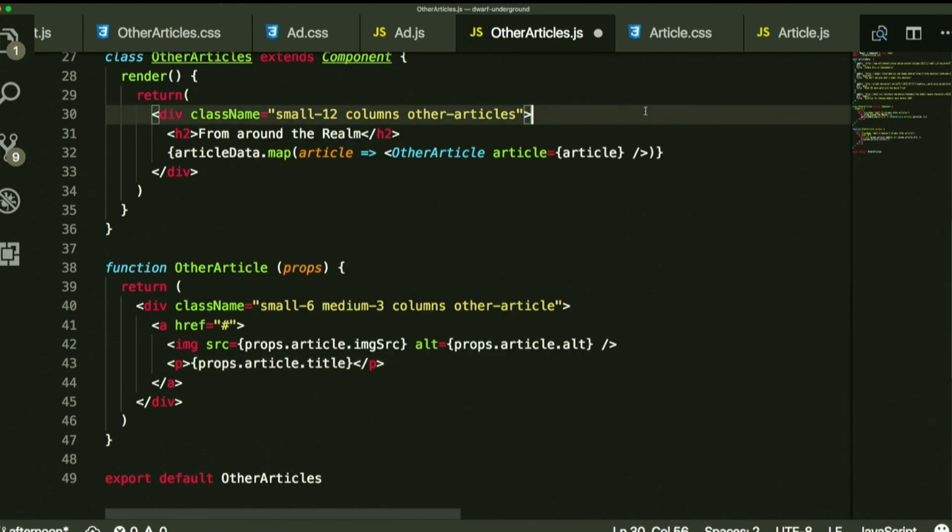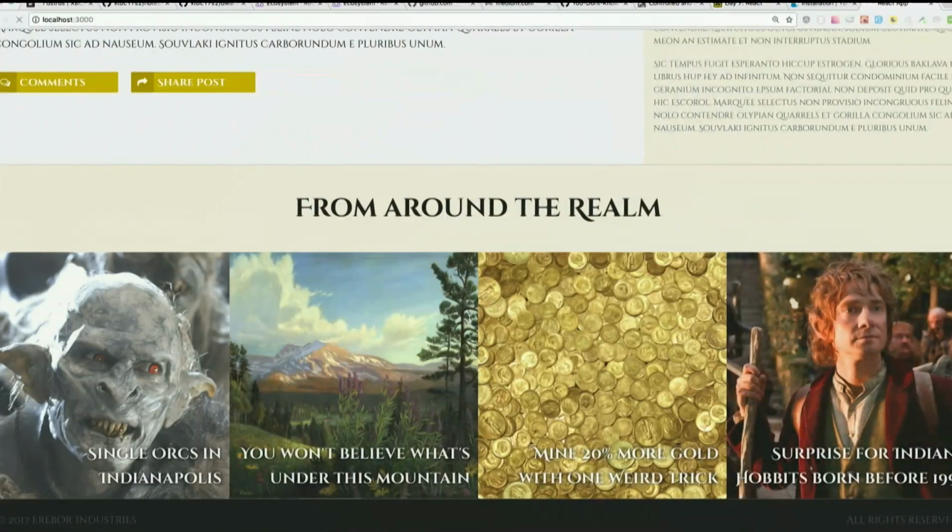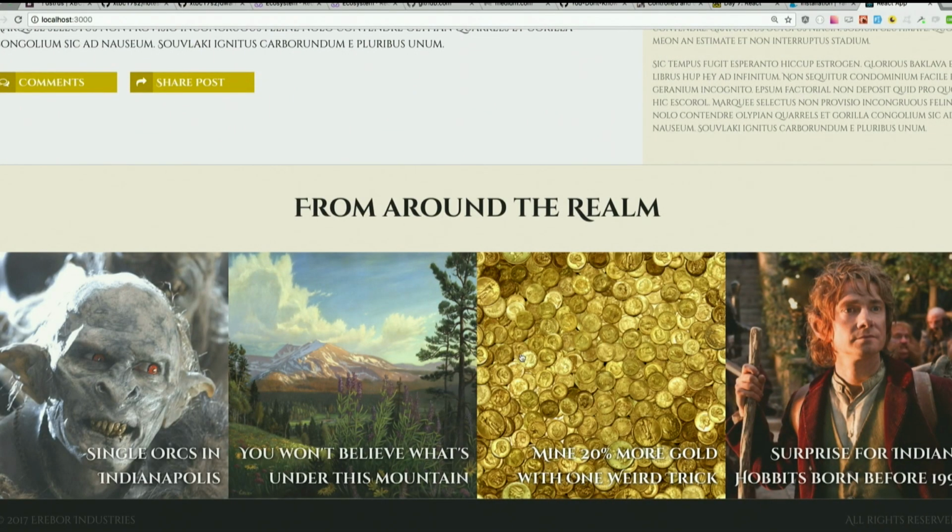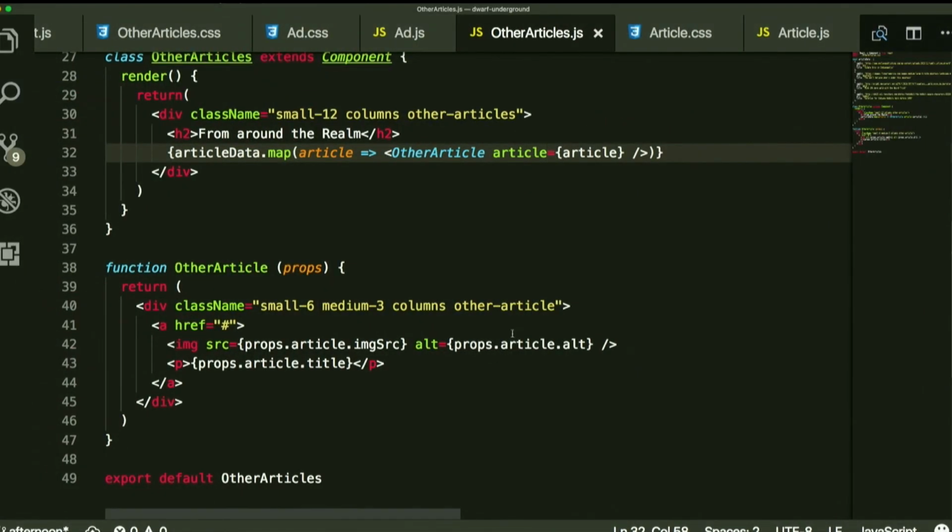When you pass in something as props, React puts it on the props object with the same name. So whatever name we put here, this article name, it will now be props.article from within the component. So theoretically, it should still work, and it does. That's great. Any questions about any of that?